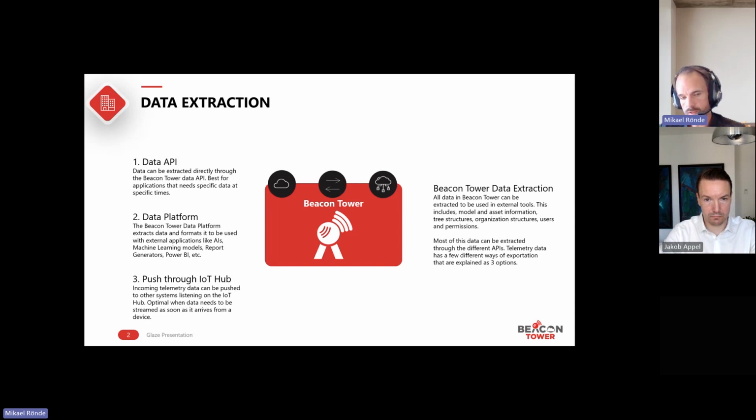The third way is mostly interesting if you want to have data pushed to another system. For example, whenever we get data in from one device, you want that sent out from Beacon Tower to something consuming it directly, so that something can react very quickly to data coming in. We use this, for example, in a few cases to take data into SCADA systems. We get data into Beacon Tower, and then we send it to a SCADA system directly when it comes into Beacon Tower.